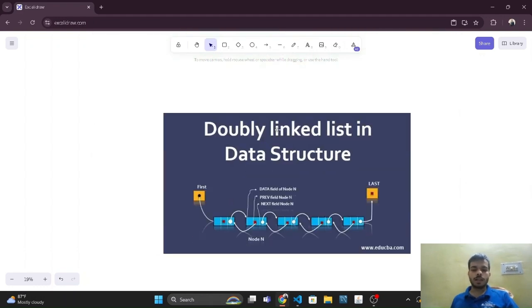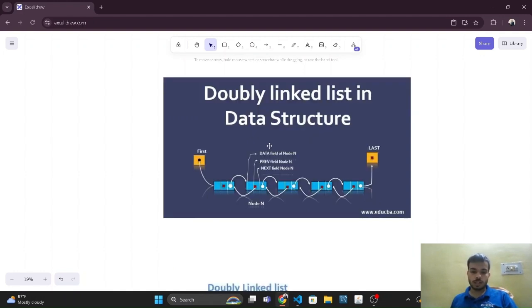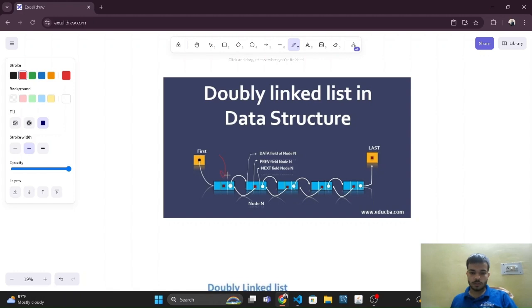A simple linked list stores the reference of the next data set. But in a doubly linked list, we store two references, the previous one and the next also. So there are three components of one node. One will store data, one will store the reference of the next node, and one will store the reference of the previous node.